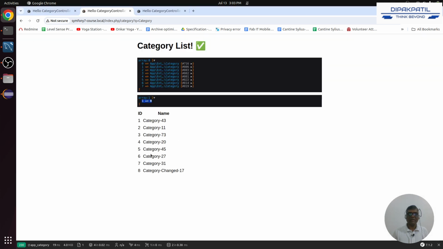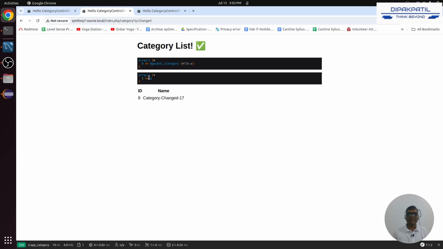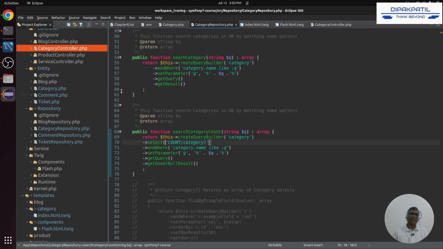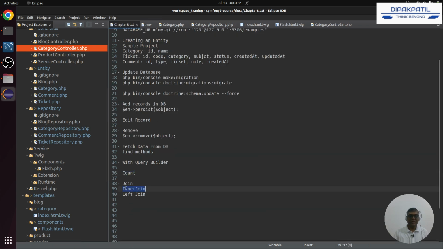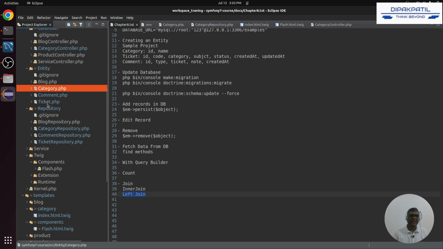Count is equal to 8, so we have a total of 8 records. If I just change the pattern, it returns the record. This is how we can use the count. Now, to learn about the inner join and left join, we have two tables, ticket and category.